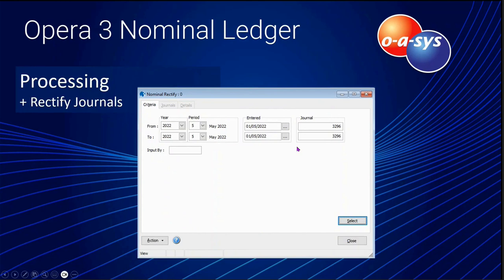The rectify journals functionality, which is pretty good in Opera. Again, it's rather newish. We haven't had this for a long time, but it works very well. It just allows us to pick up a journal and to rectify it and to repost it to a different period, a different account, or different amount, effectively.